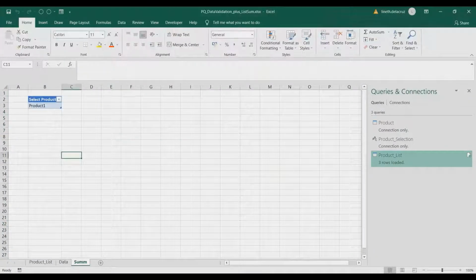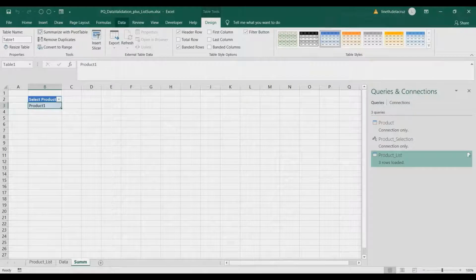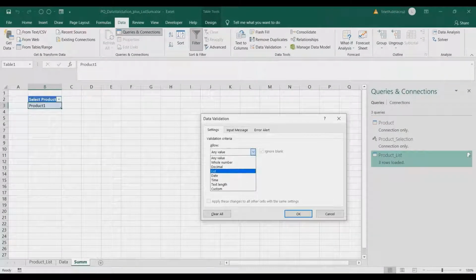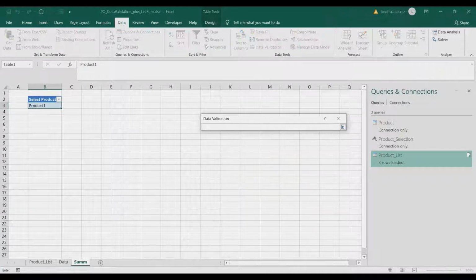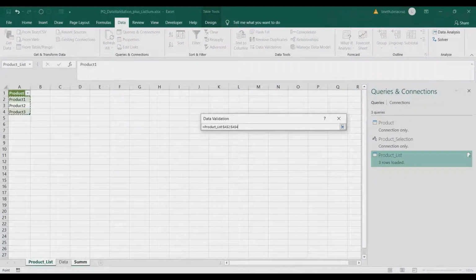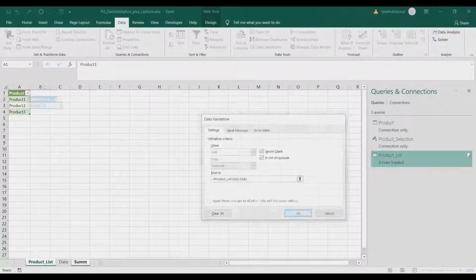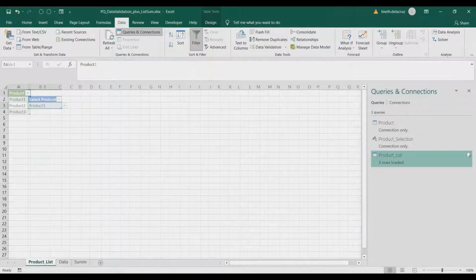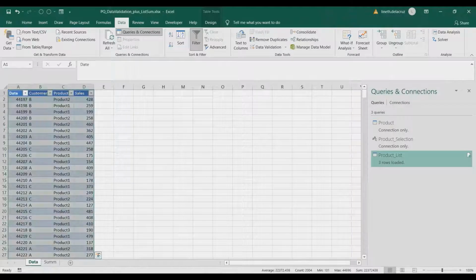Now I'm going to go into the Sum sheet and create a data validation, then Data Validation, and then List. And then in my source, I'm going to refer to the product list. And then okay. Now it's a drop down list. Okay, I'm going to hide it.